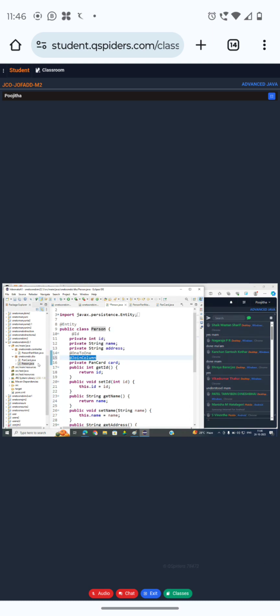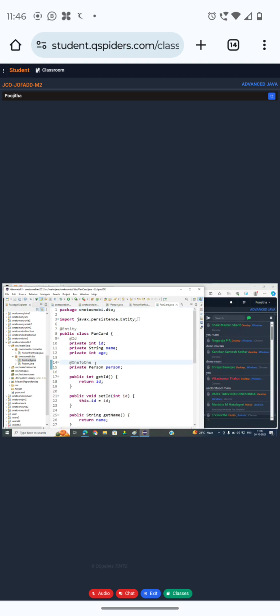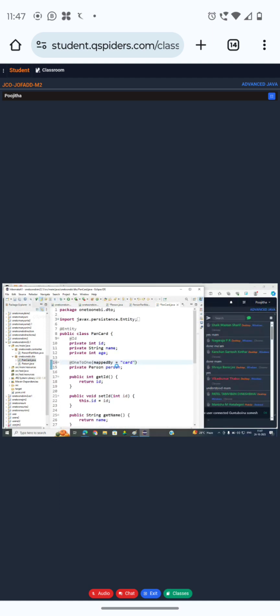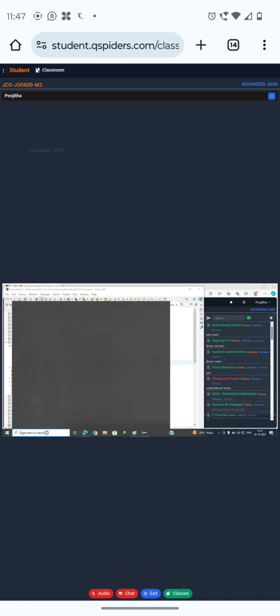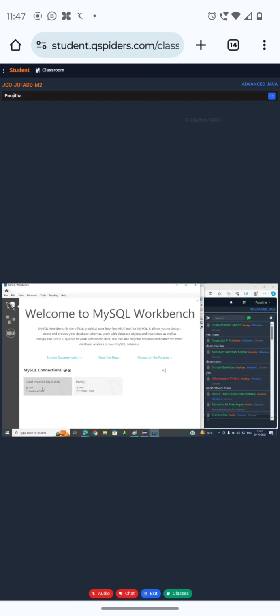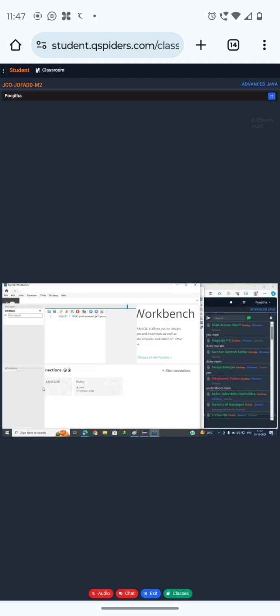Yes, on the opposite side, what I am going to do is write mappedBy = "card". This one, this and this should be the same. Save this one. Just go to your MySQL Workbench and delete that one. Yes, we'll delete. We'll see the old table creation and we'll see the new table creation.